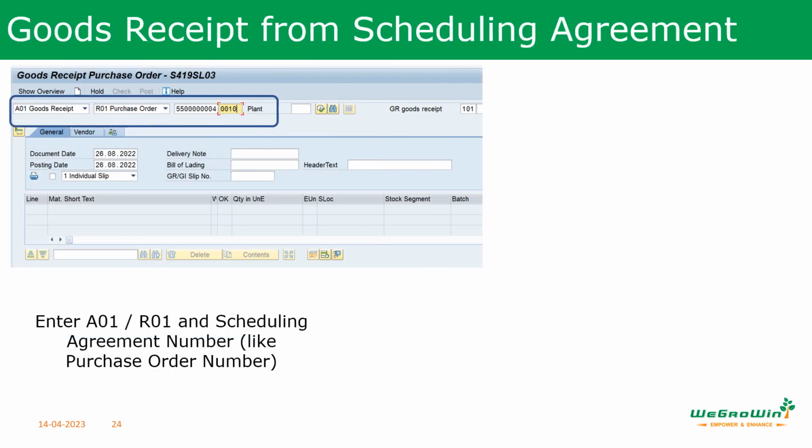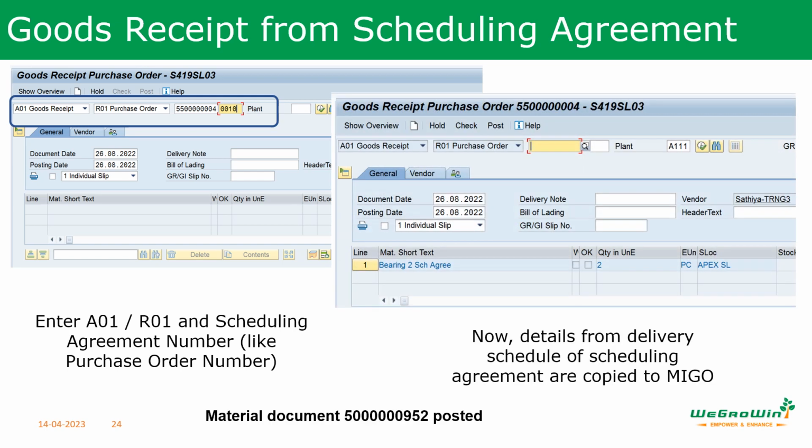Now let us perform the receipt of the goods with the required details. The details from the delivery schedule lines and the scheduling agreement are copied to MIGO. Now you continue to check the details and then post the document. The document will be posted.